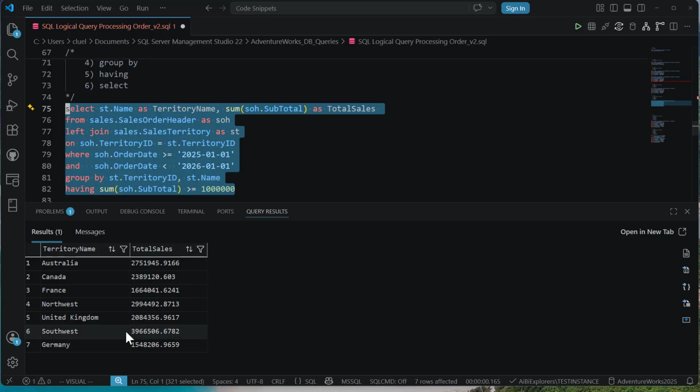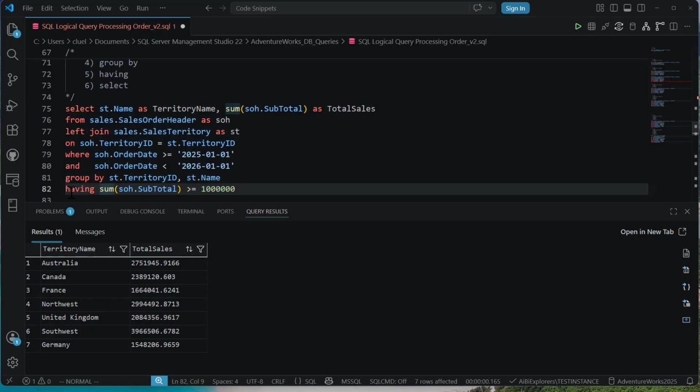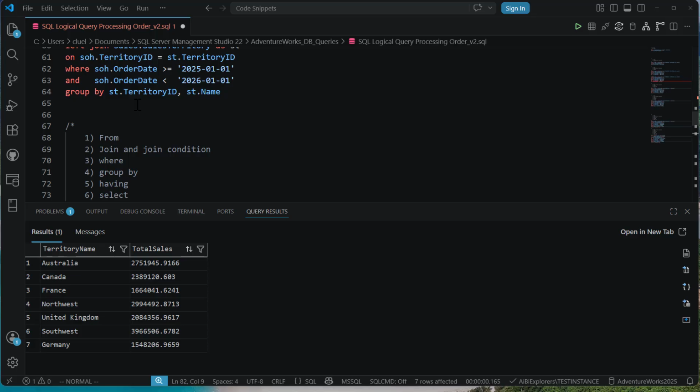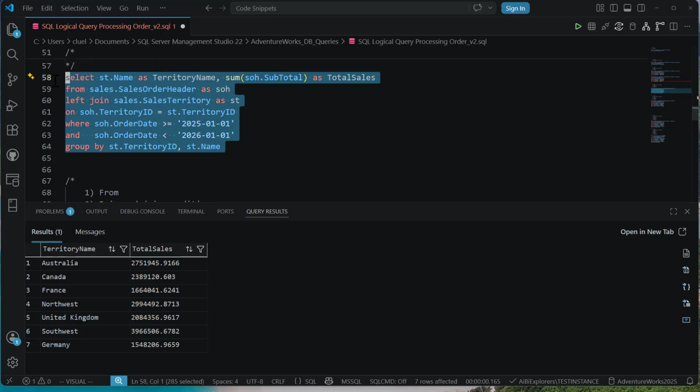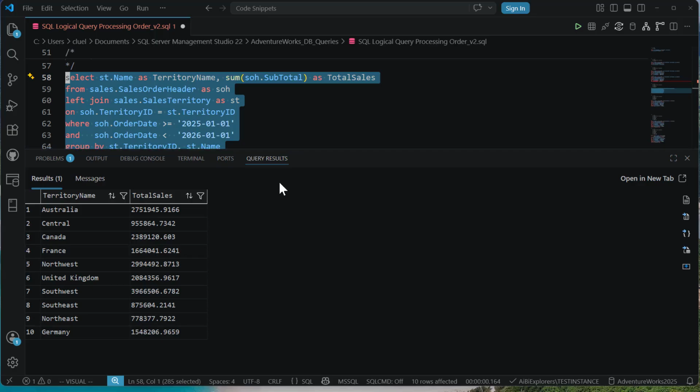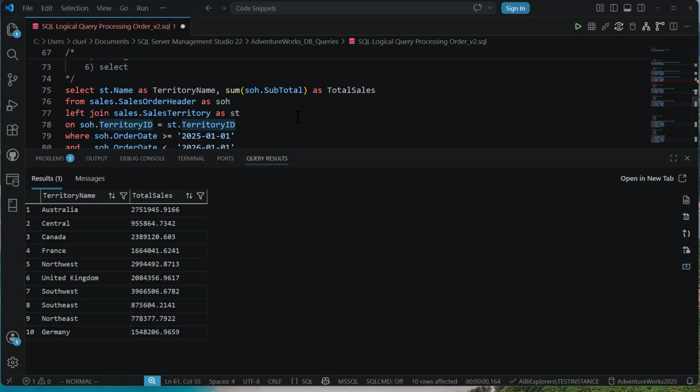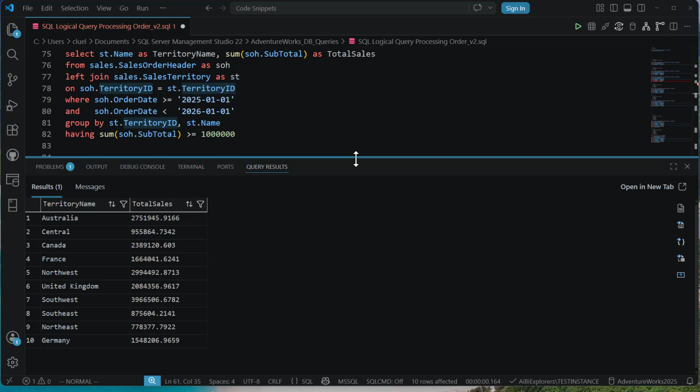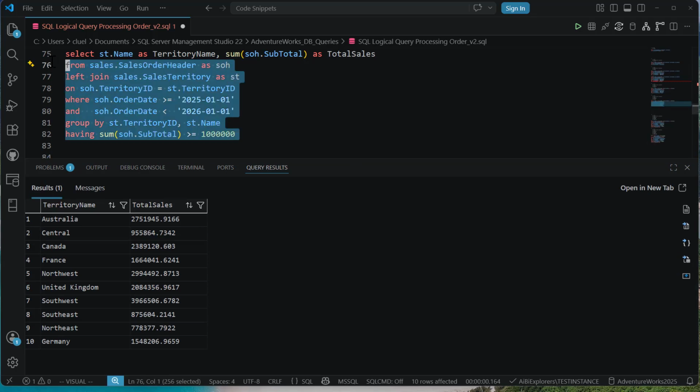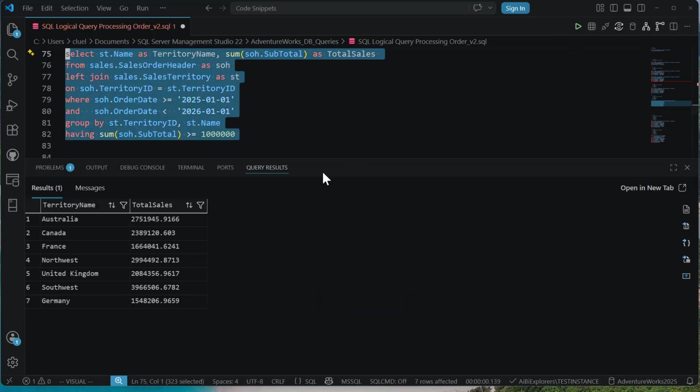Now it only returned 7 territories. So the query before, when we didn't have this filter, had 10. If we go back here and run the previous query, it had 10 territories. Now if we add in a filter, total sale in 2025 is $1 million or more, now we only have 7.